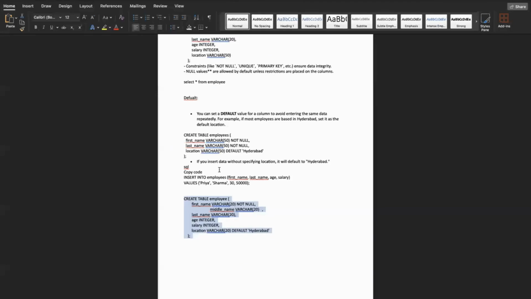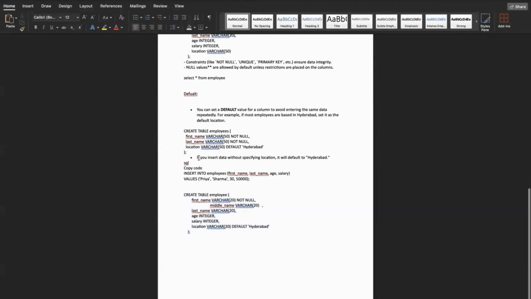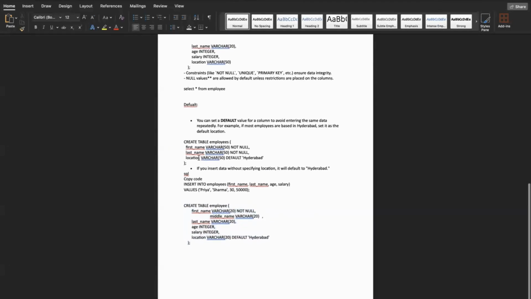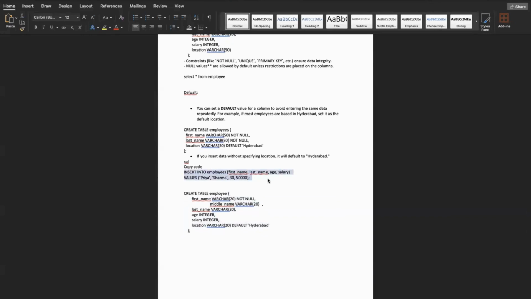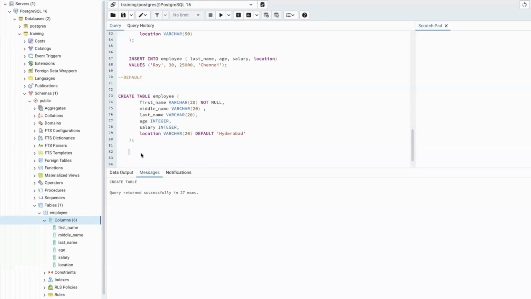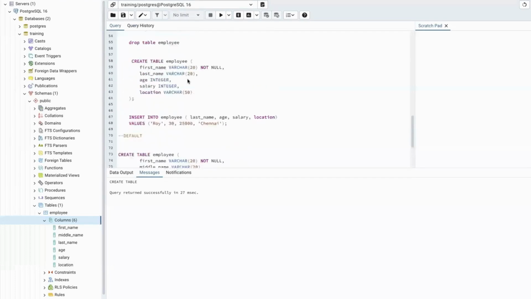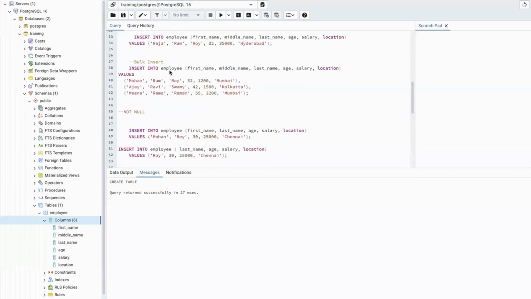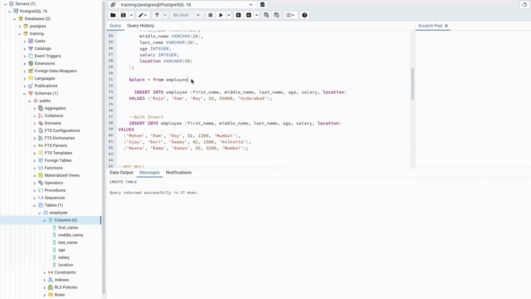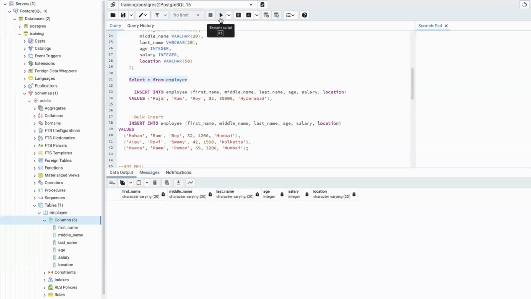So let me show you again. Let me share the document and I will try to insert some values without the location. Before that, I just want to show you whether any data is present or not. If I run the select statement, it just provides us the structure of the table as we didn't insert any value here.